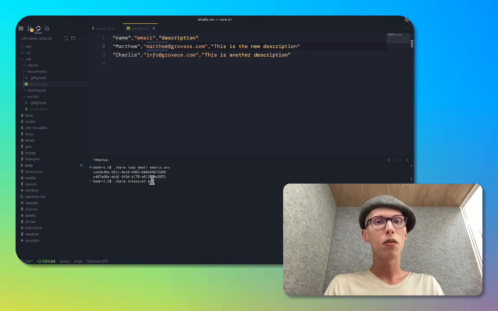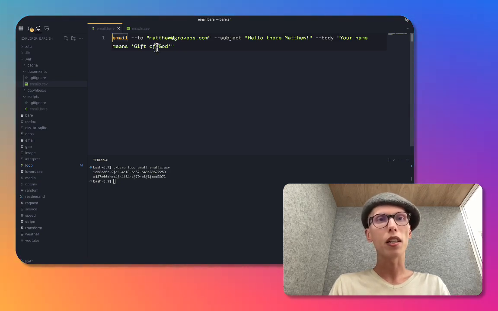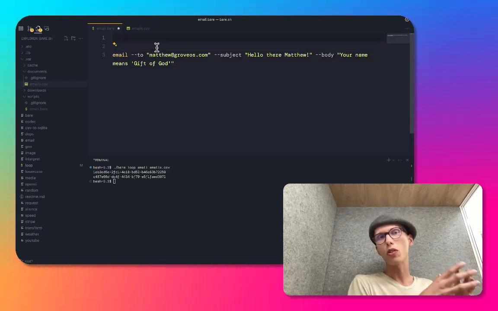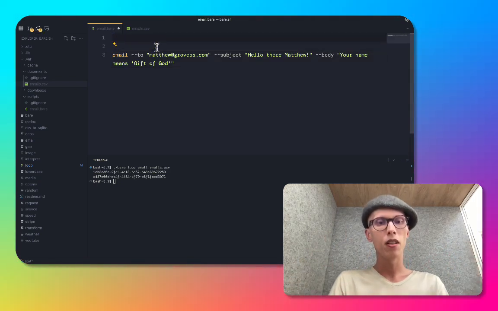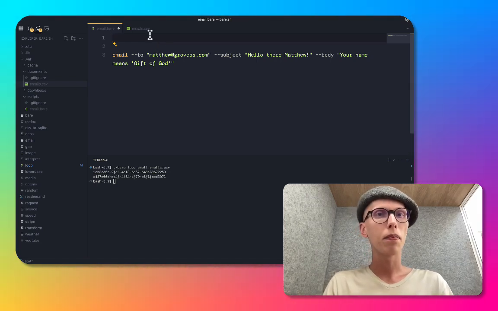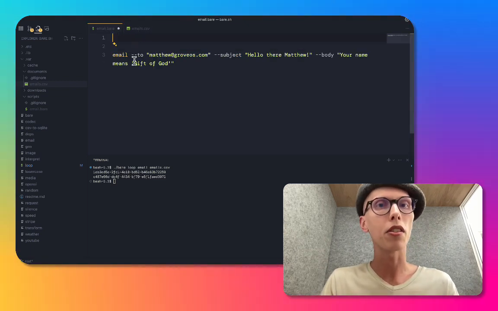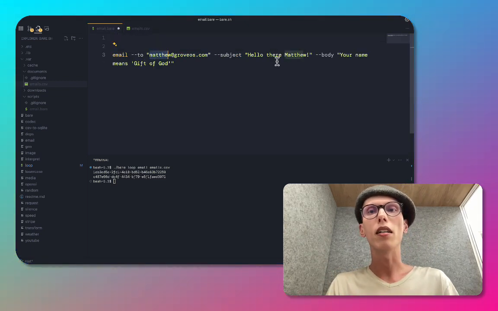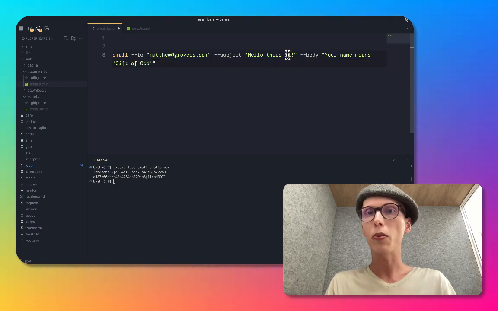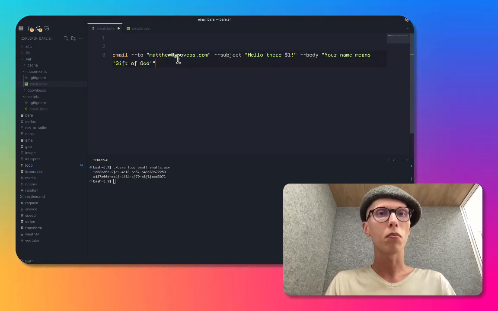So if we know that inside of this script that we're running, we have these positional arguments now within our environment, we can say something like this. Let's see, name, email, and then we don't really need description. Name is here, so we can say number 1. We can say email here. Whoops.